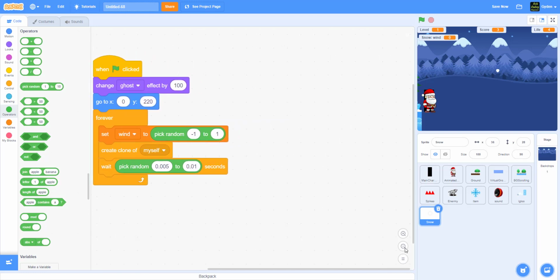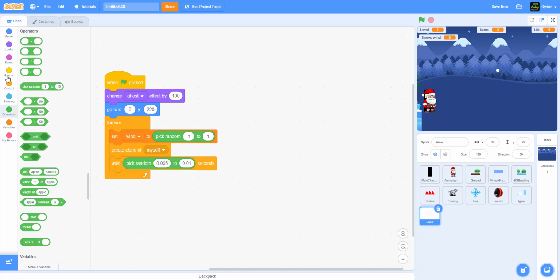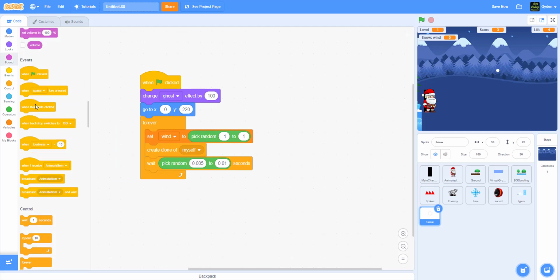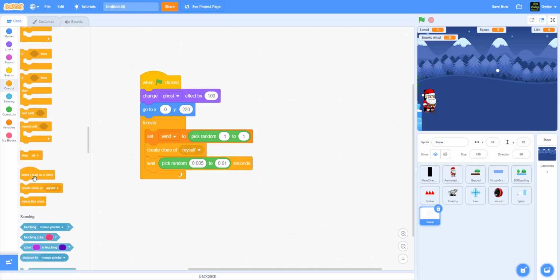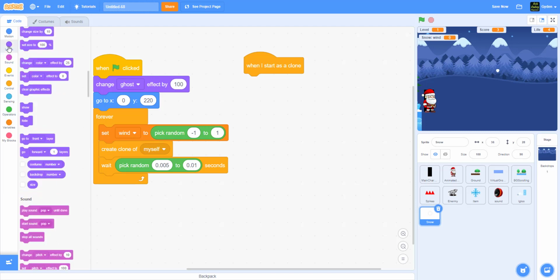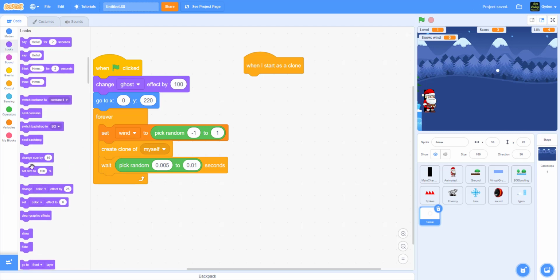Next we will say when I start as a clone, which is where we call the clone. You are going to have to say when I start as a clone. It's in this control block. Here we will set the size of the snowflake, so whenever we create one, we can make a random size. So you can say set size, and you can pick a random.